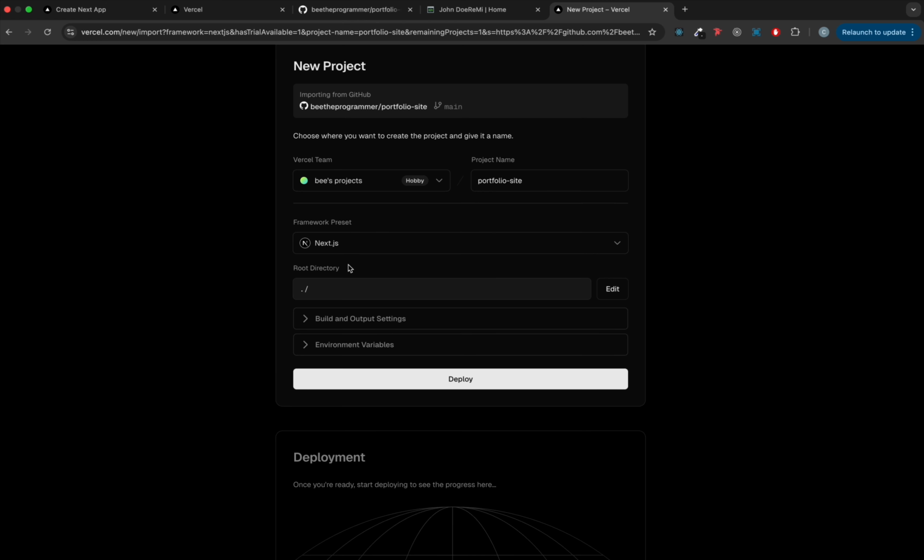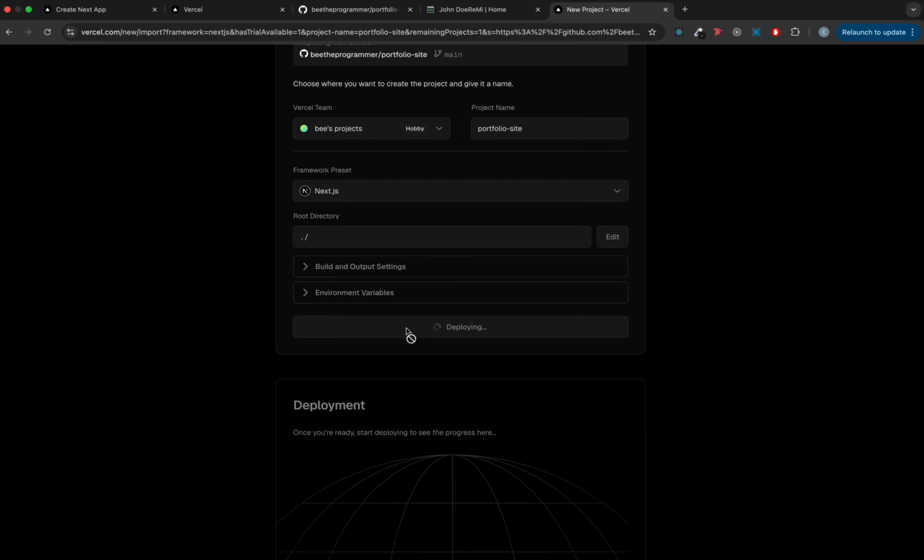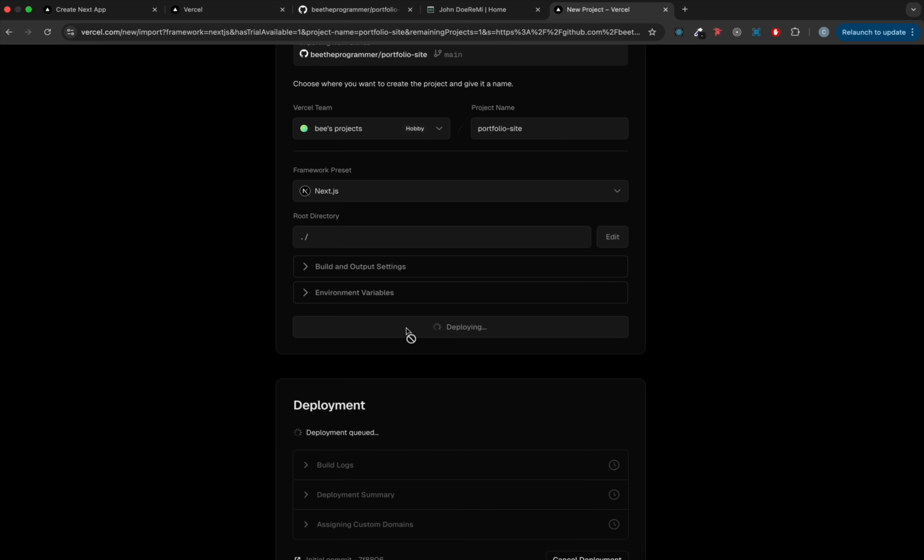We're going to leave everything as is, the Next.js preset. The root directory is going to be this, and we're just going to click on deploy. So what this is going to do is take the Next.js app in that repository and deploy it to a site that we can share, or we can send to friends and family. We just want to take a look at the app. Now it's deploying, and now we wait.